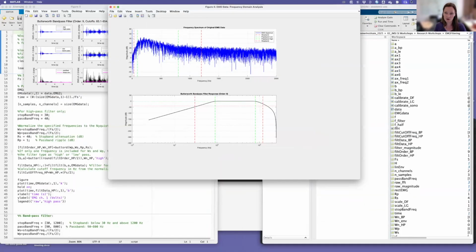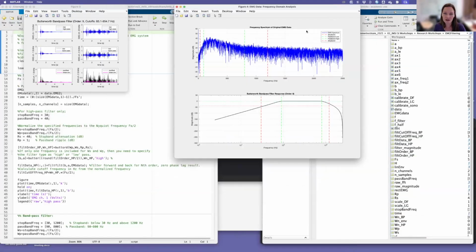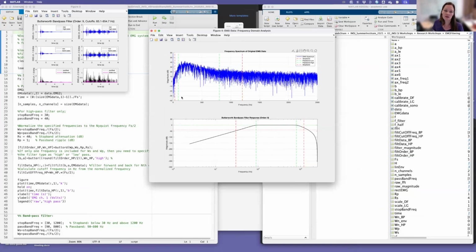Can you see this graph? Yeah. All right. So the blue is the frequency distribution of the original, raw EMG data. And I've overlaid with lines the specified stop band and pass band frequency characteristics. I tried to lock these axes, but couldn't figure out why it's putting them on a linear scale on one and a log scale on the other. I didn't have time to troubleshoot all of that, but the lines mean the same things on both, right?